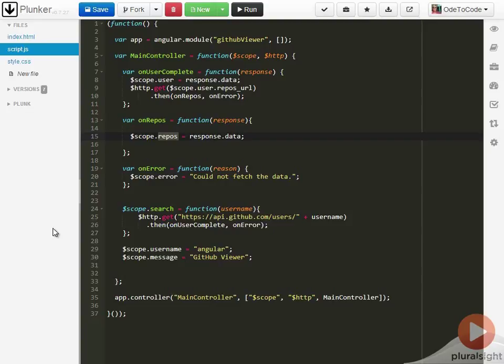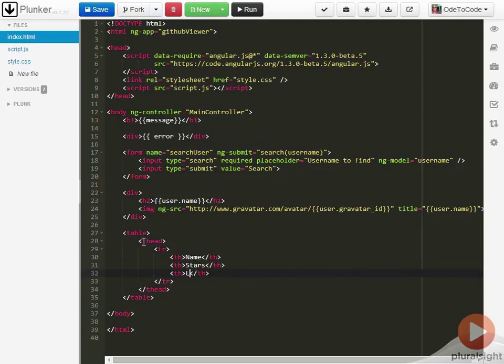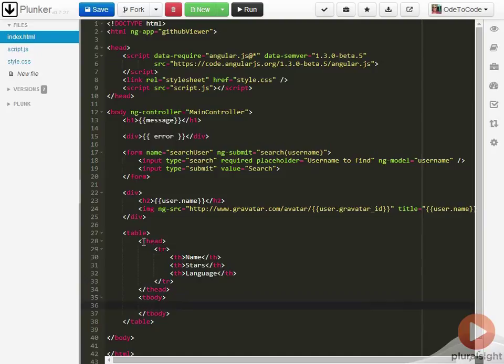Now over in the view, I need to walk up to that property and be able to display information about each repository. Typically, you would display information from an array inside of an unordered list or a table. I'm going to go with a table because I want to display multiple things about each repository. In fact, as I write out the thead here, we'll figure out exactly what we want to display. Let's display the name of the repository, the number of stars for that repository, and the primary language for that repository.